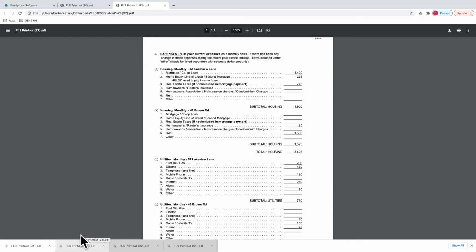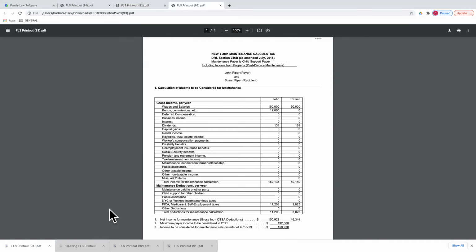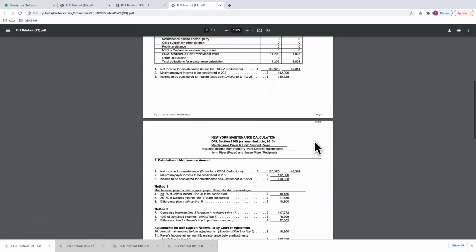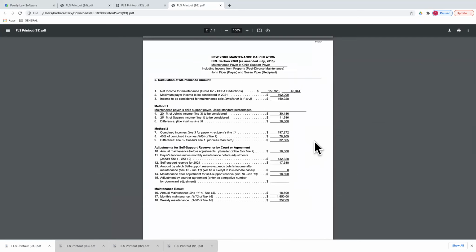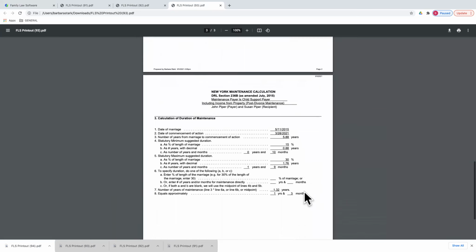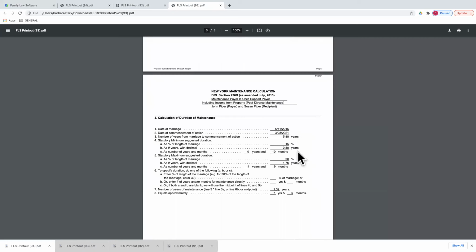Now, while you're entering the data for the net worth statement, family law software is automatically calculating the maintenance, again, in an output report that is easy to read and professional. Here we see the income page, then the calculation page coming up with the amount annually, monthly, and weekly. And then the duration calculator showing the durational results of the formula in New York.